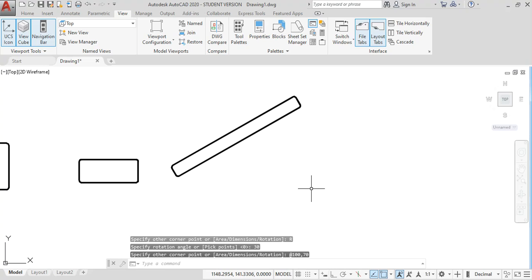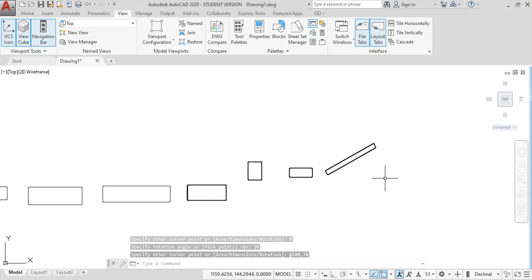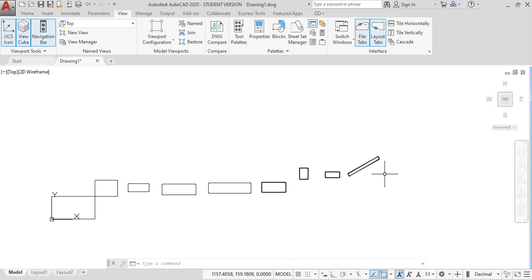These are the methods available to draw a rectangle. So I hope you can understand well. If you have any doubts, give your comments in the comment section. Thanks for watching this video, and thank you.